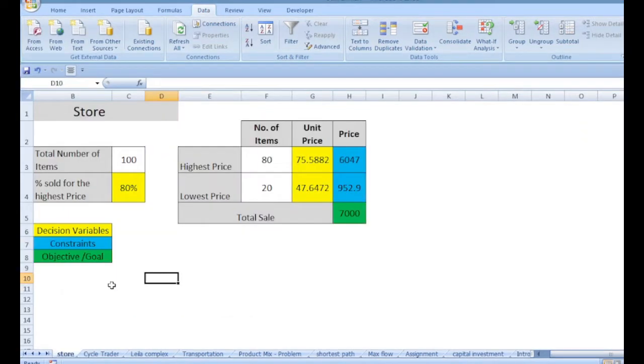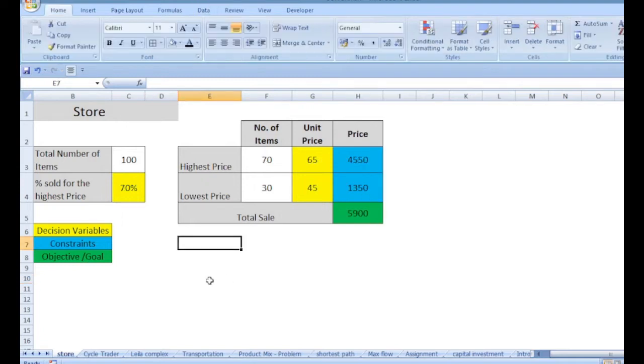Before we see how solver works, we quickly compare it with the Goalseek analysis using a simple example. In Goalseek, we are restricted to changing only one variable. If we have multiple variables along with some situational constraints, we can use solver for advanced what if analysis. In this example, I have 100 items to sell. I want to sell a certain percentage of these items at a higher cost, 65, and the remaining items at the lower cost, 45. I get a total sale of 5,900.